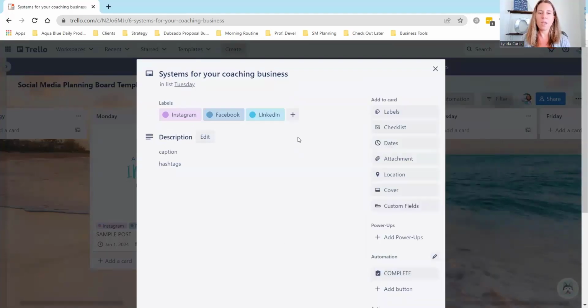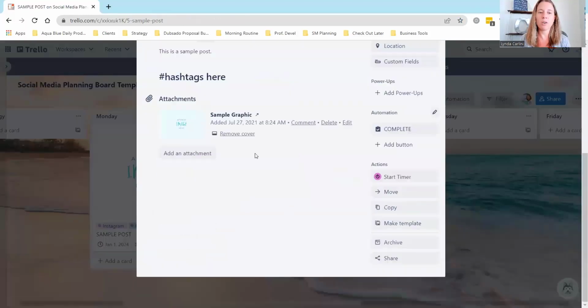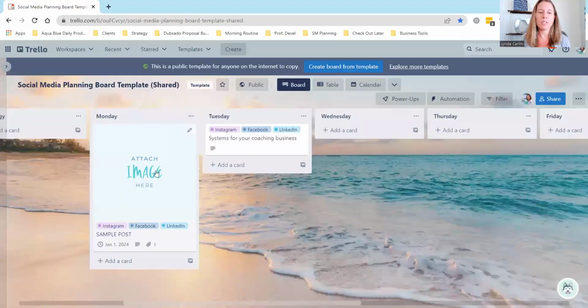And so I also drop a graphic on it. So you can see like this one, I've dropped a graphic in here. And so you can see it kind of gives you a visual. So you can see the topic and then you can see the graphic that goes with it.